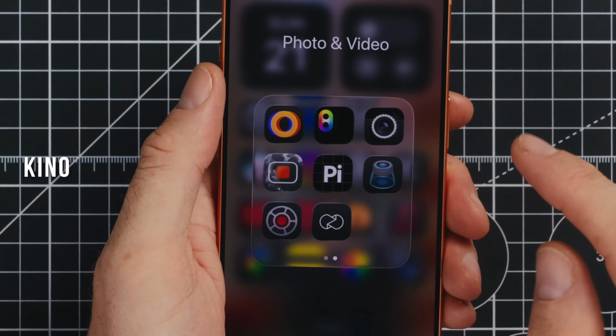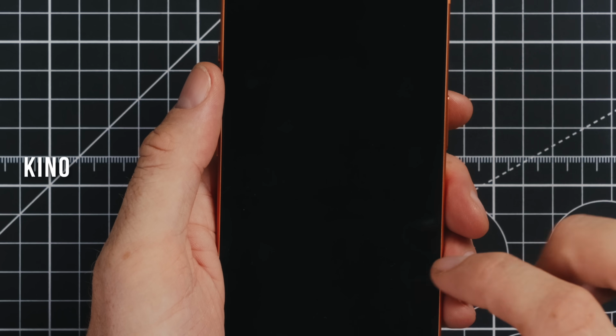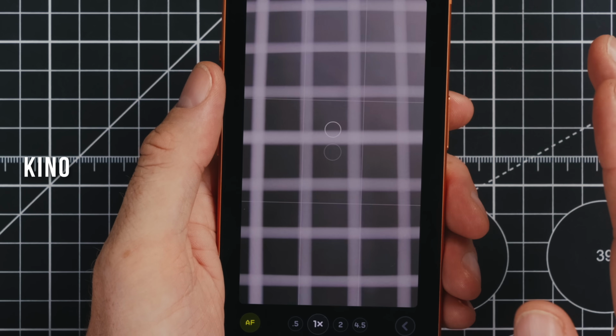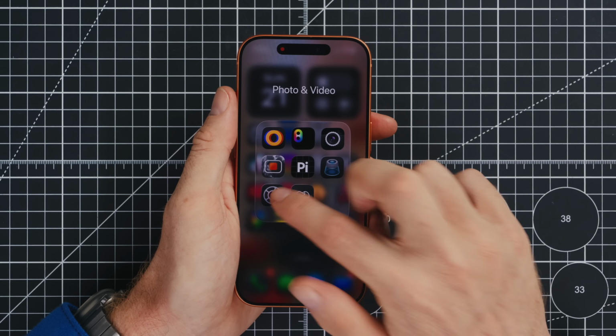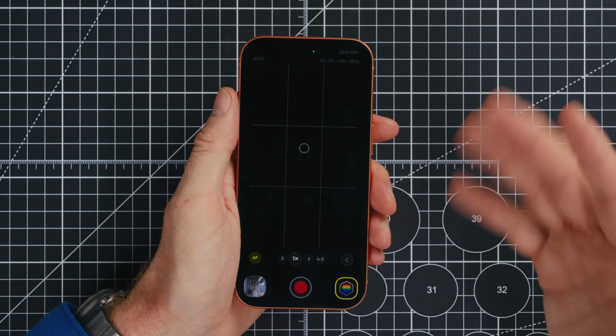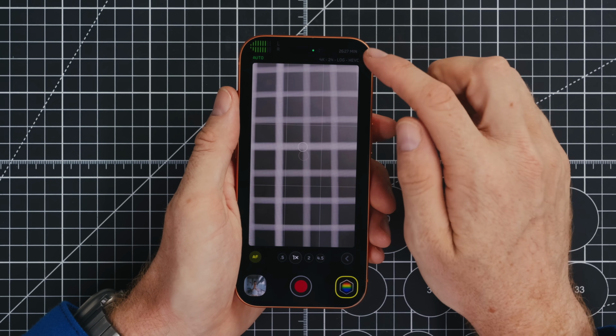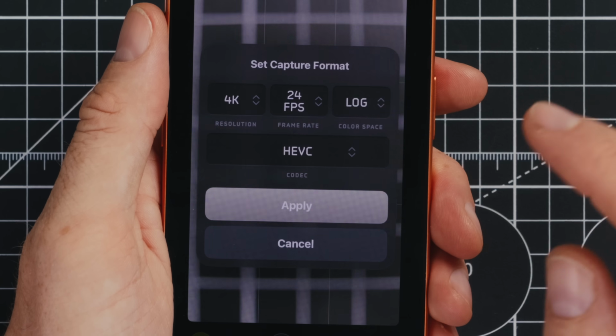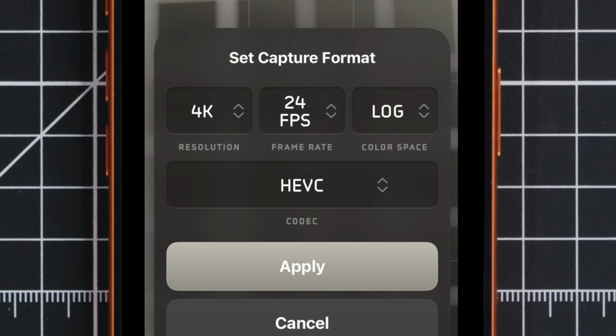If we swipe one more screen over, we can launch Kino. This is from the designers and developers of Halide, and it is their video-focused app. Kino is great if you have no video expertise and don't want to learn, because you don't have to do very much. Up here on the top right, you just need to change the settings to custom. Make sure you're shooting in log and HEVC, then click apply.